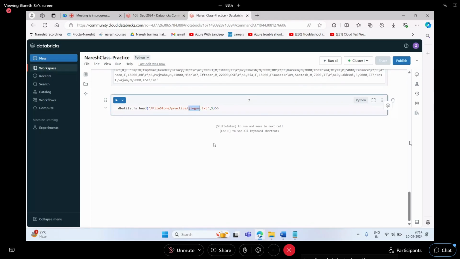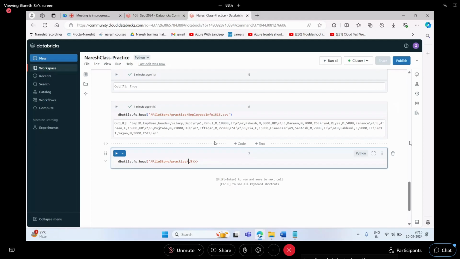I'll change the file name. Mine is a CSV file. Whatever the file format you have, CSV, TXT, or whatever, you have to mention the file format. I will put the file name here, employees info 1515.csv, comma 5. That means I'm going to read the first 5 characters.